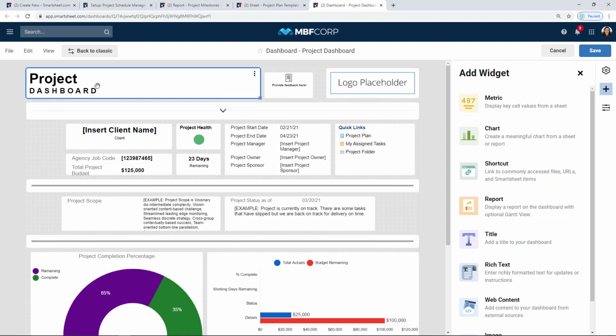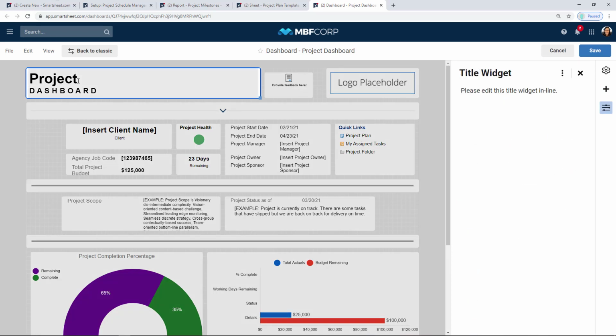We're going to start with the title of our dashboard. And you can work on a widget by selecting the 3-dot menu and selecting Edit. Here I can change the name of my dashboard, as well as format the color, text size, and more.